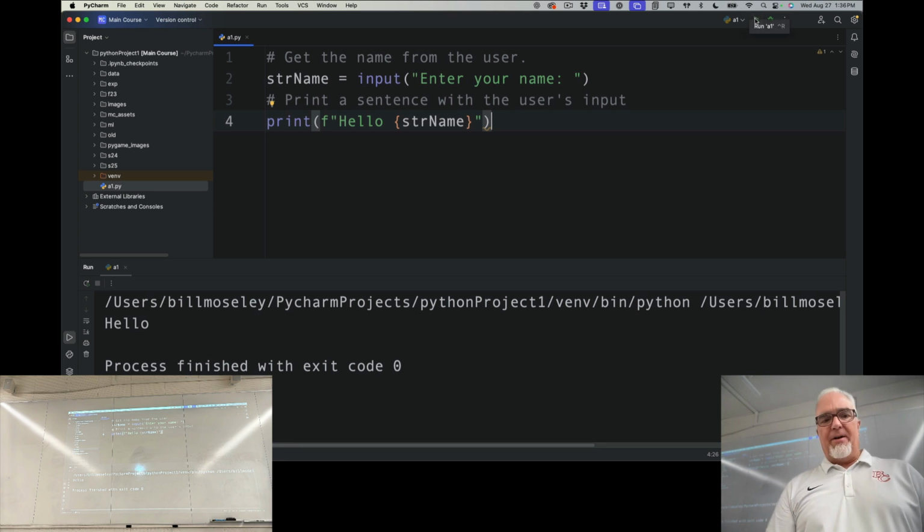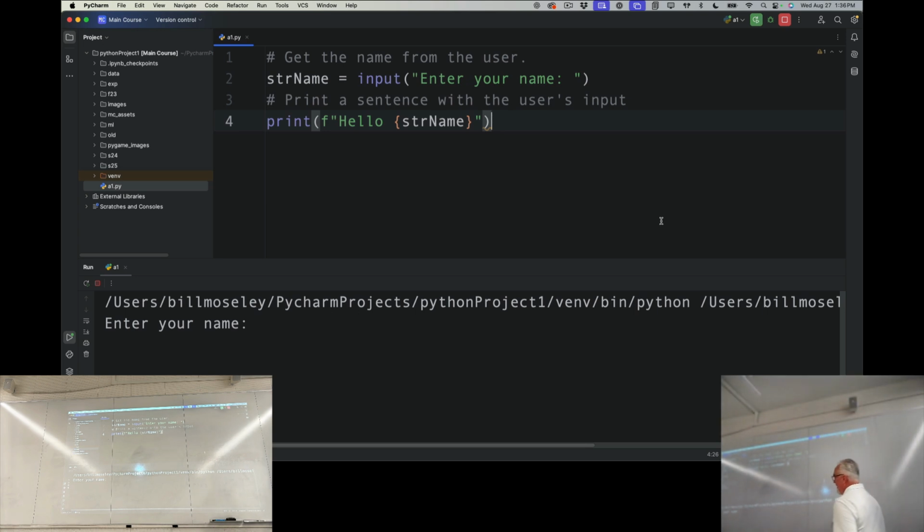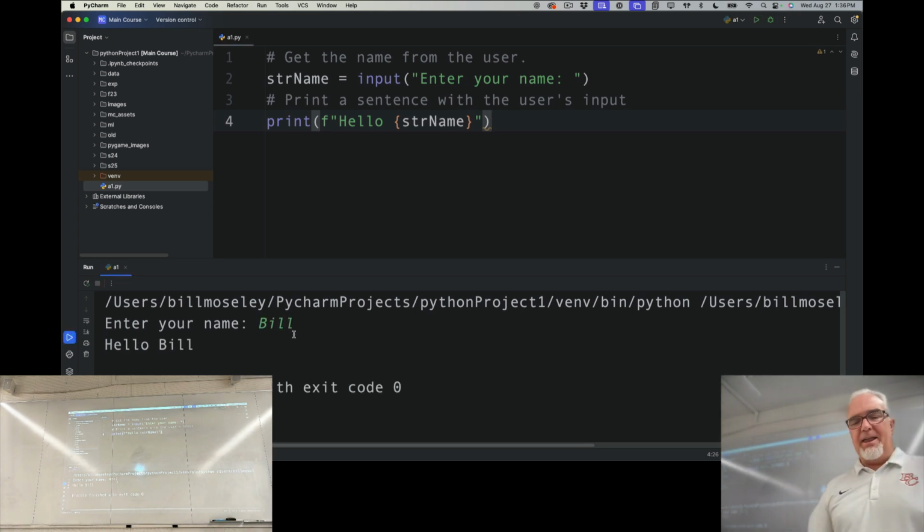So if I run this program, there we go. First thing it says is enter your name. It's going to wait for me to do that before it goes to the next line. So I'm going to type my name and I hit enter, and then it comes back with hello, Bill. So that's a relatively simple program, but the comments are what I want to focus your attention on, because the comments are what I use to describe what it is I'm doing.